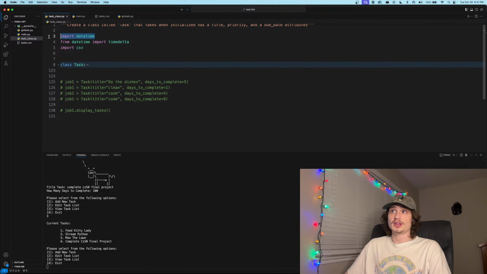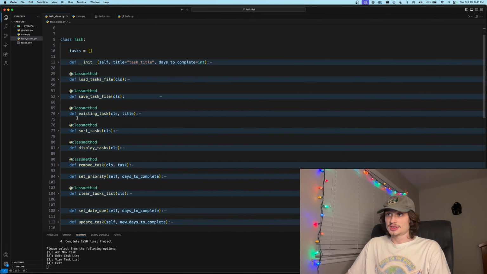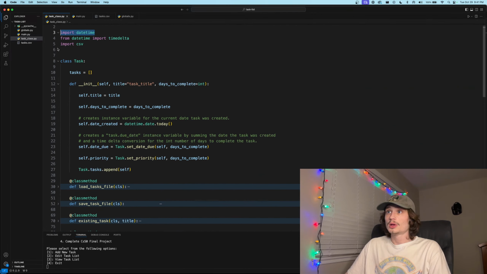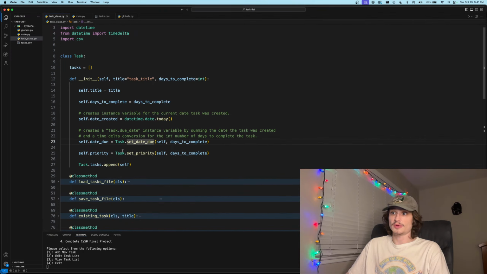We can do that by just importing datetime. I think I'll just pause to talk about datetime for a quick second. Here, when the instance of the task is created, we create a datetime instance as an instance variable for the date created, and then we use that date created value inside of a function to set the due date.